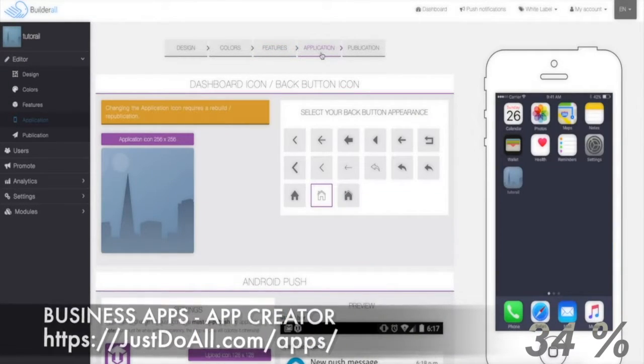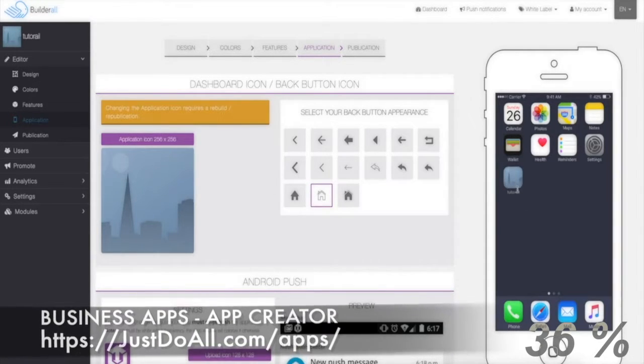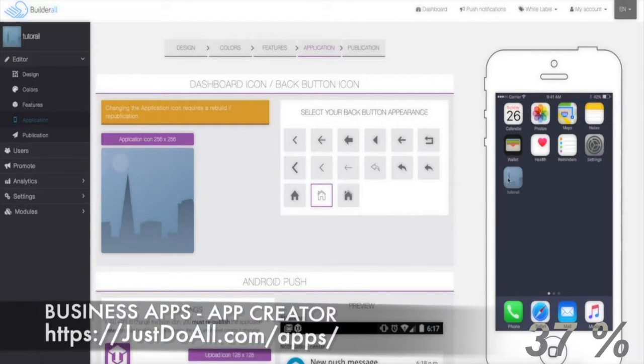Over here in applications is where you can select the dashboard or like the back icon for your app. You can also select the icon that is going to show up on the home screen of your cell phone.